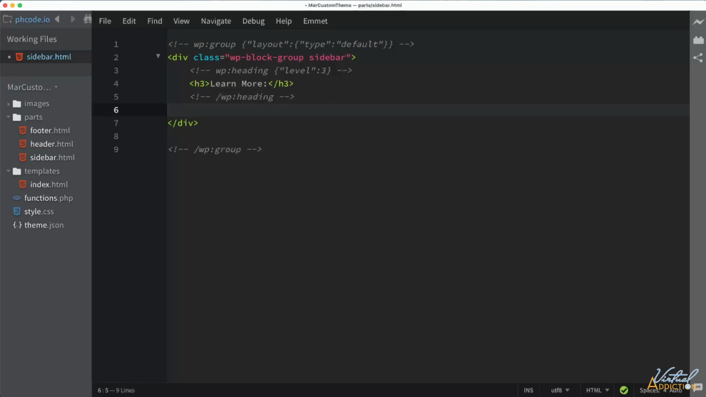After our heading element, we're going to go ahead and create a search block. We do that by typing WP search, and this is going to self-close. It doesn't wrap around anything. This will just add a search form block that will allow users to search through our site.